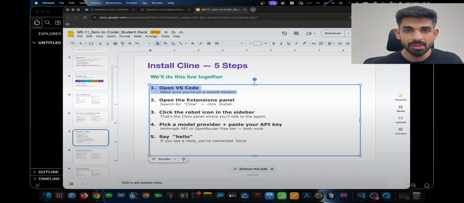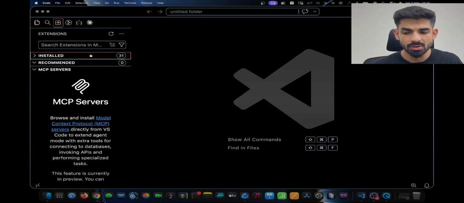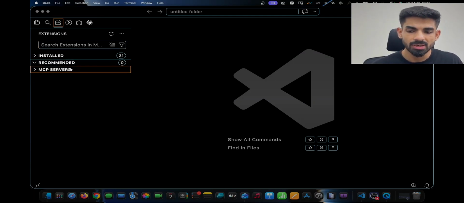Now we need to click on Extensions. The next step is going to this particular Extensions tab. You can click on this Extensions tab, and here a lot of extensions will come up. I have installed a lot of extensions, but you don't have to worry if you haven't installed any extension right now.